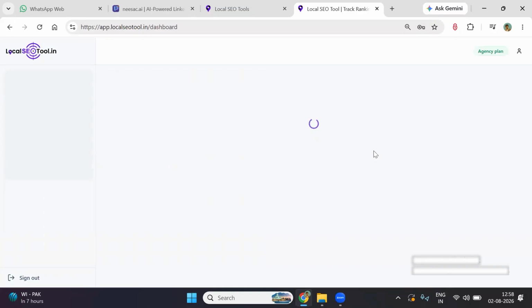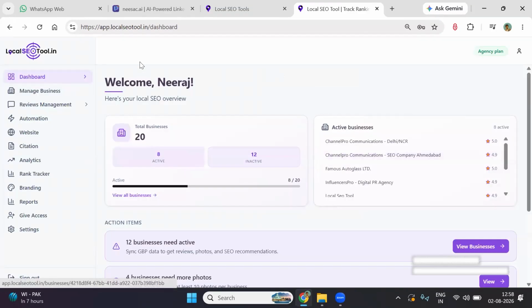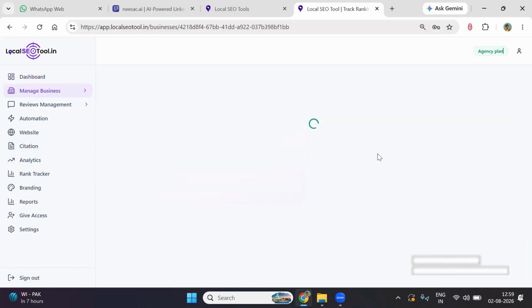Once you sign up and log in, this is how the dashboard looks. In your email account, it will show how many Google businesses your Google My Business has, and out of that, for how many accounts you have taken the local SEO tool subscription, and for how many accounts you have not taken the subscription. And here, for active businesses, you will be able to see their ranking and their ratings. Let me take one of our clients' accounts, that is Channel Pro.